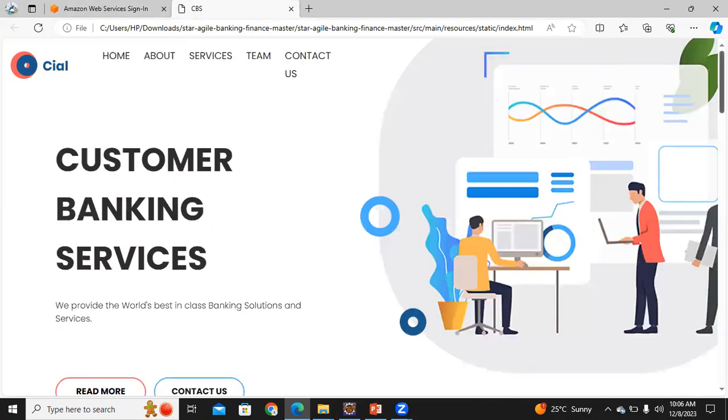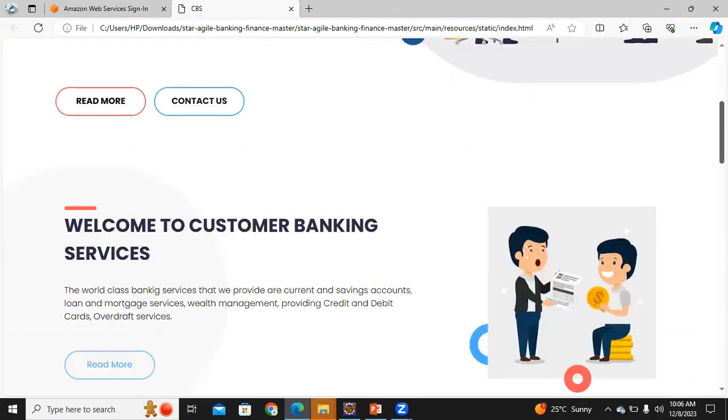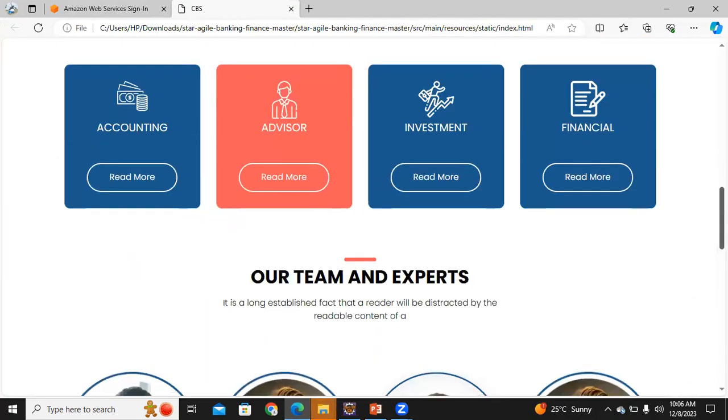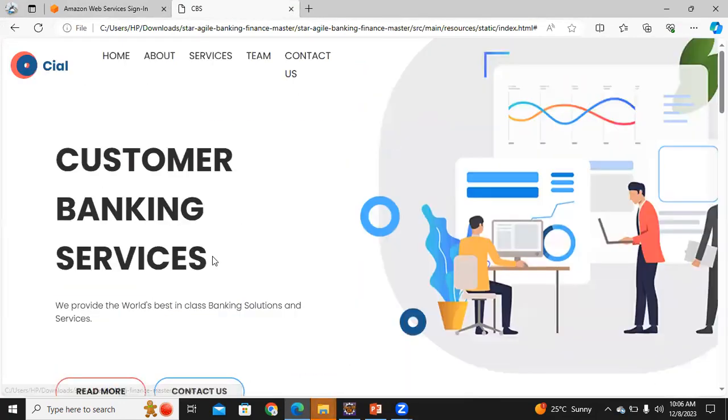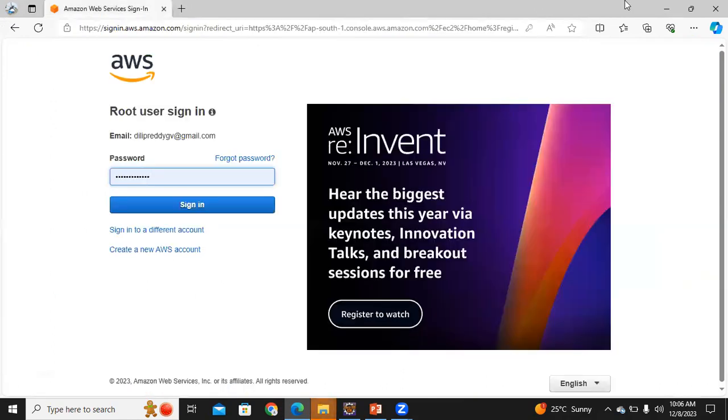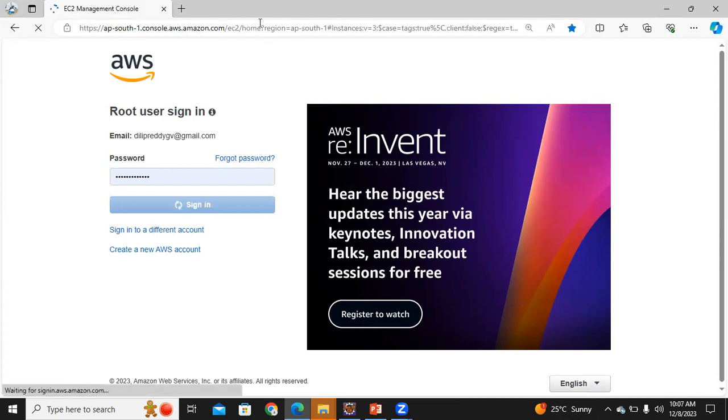Yeah, see. Now I got my banking domain website, the front end of my application. My build work is completed very successfully. That's why the banking web application front end page appeared on my display in my web browser, whether it may be Microsoft Edge or Chrome.